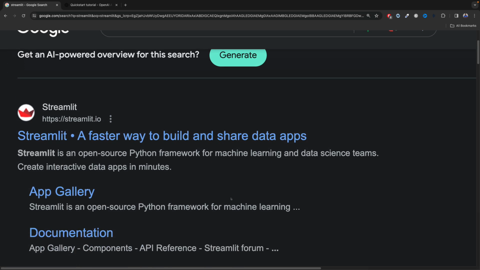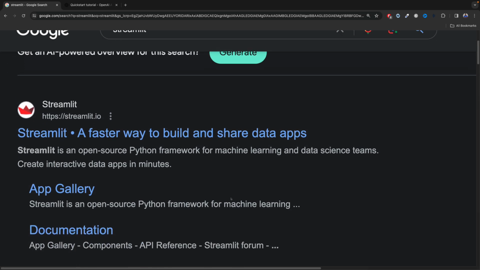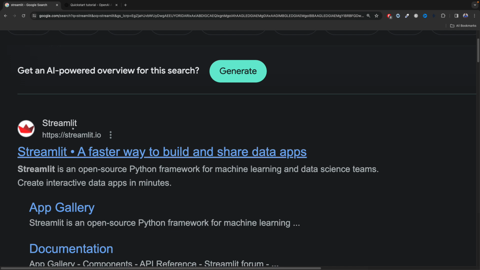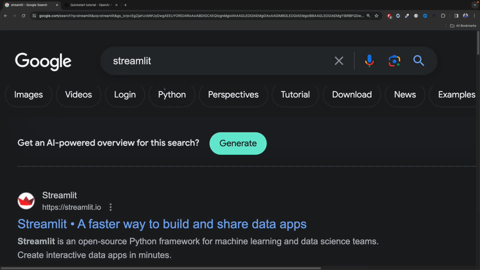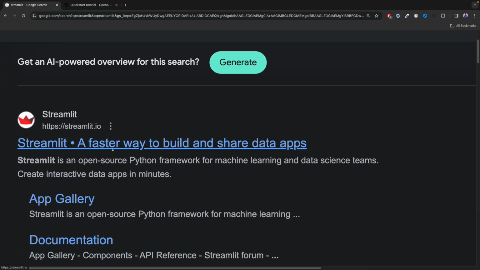Now this course is not about Streamlit, but I just want to give you a quick overview on how to use that. So if you go to Google and say Streamlit like this, you can see this: Streamlit, a faster way to build and share data apps. It's really cool because Streamlit is an open source Python framework for machine learning and data science teams. Now, you don't have to be a data science person or in the machine learning realm. That's not the point. The point is that anybody can use it to create interactive data apps in minutes.